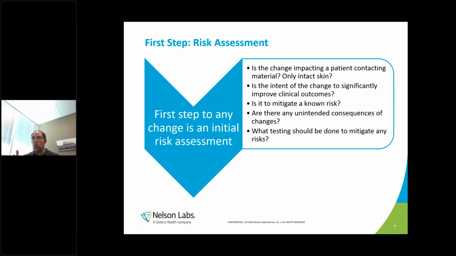And that first step is always initial risk assessment. And so the first thing, and these are some of the areas that we want to look into when we look at risk assessing for biocompatibility: Where is the change in the device? Are we changing patient contacting materials? That could be direct or indirect, right?